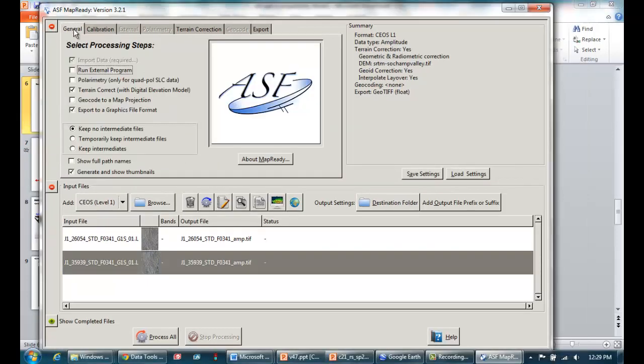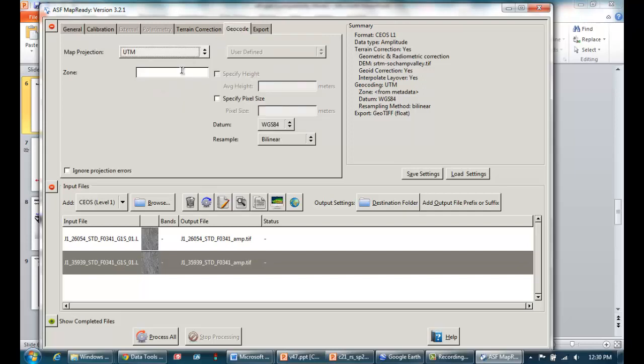And a final thing we need to do is actually check this box, Geocode to a map projection, and then get to the Geocode tab and make sure we've got the projection set to UTM and zone 18N, which is the zone Vermont is in. And we can leave the pixel size at default. I like to use the bilinear resampling as opposed to the nearest neighbor.